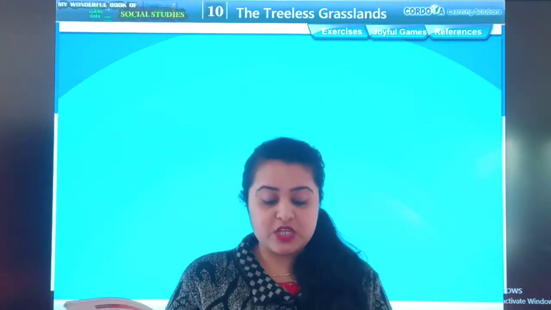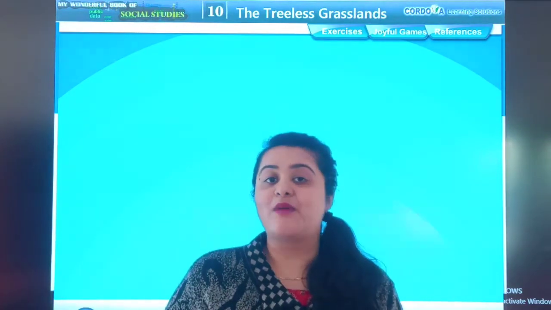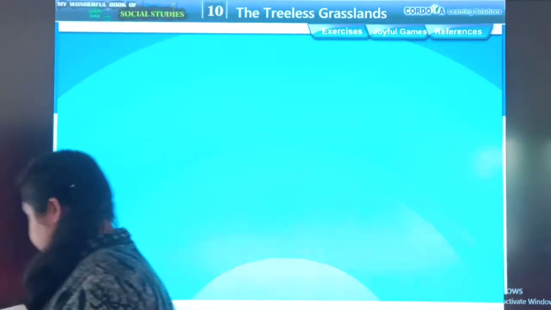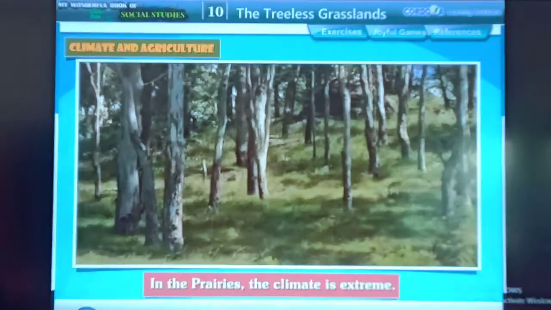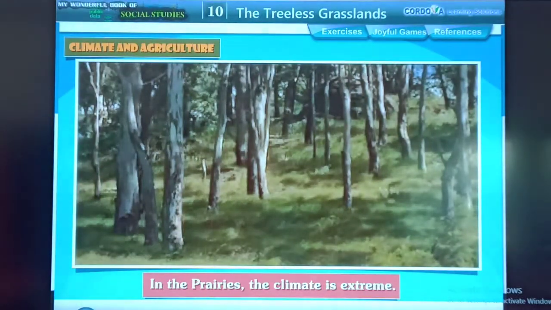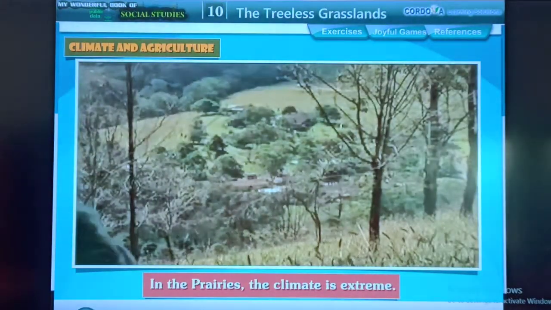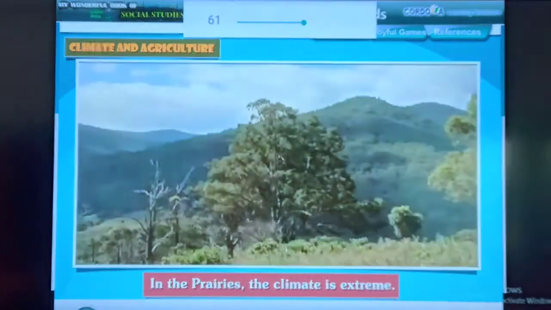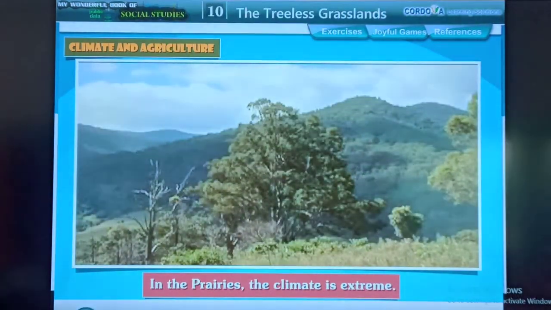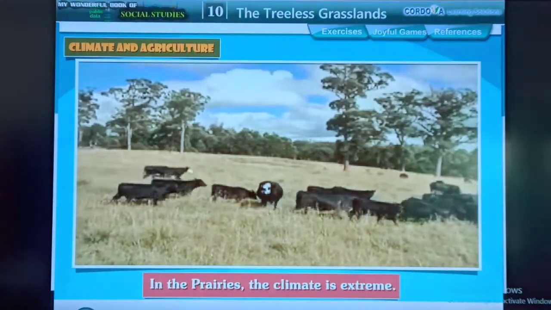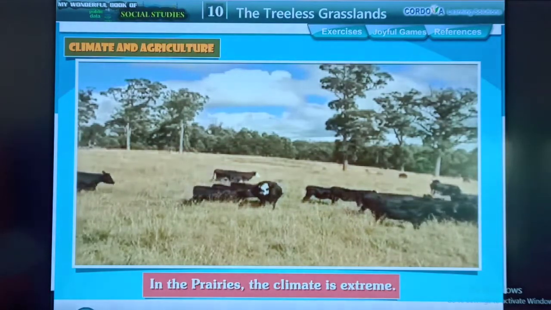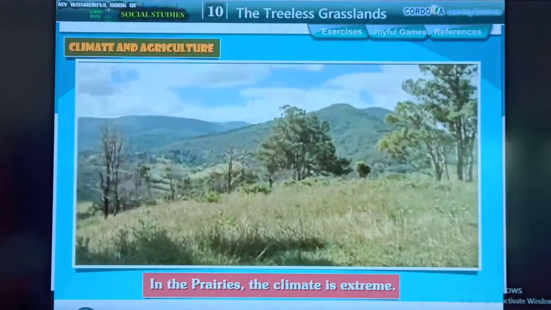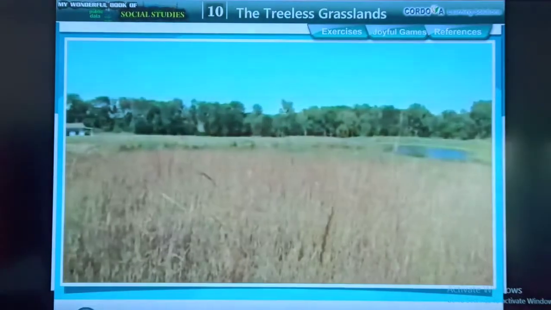Now we will be moving to our topic, that is climate and agriculture. In the prairies, the climate is extreme. The winters are cold and the summers are hot. Rainfall is moderate and occurs mostly in the summer season. This climate is not suitable for trees to grow. Trees are rare in the prairies.